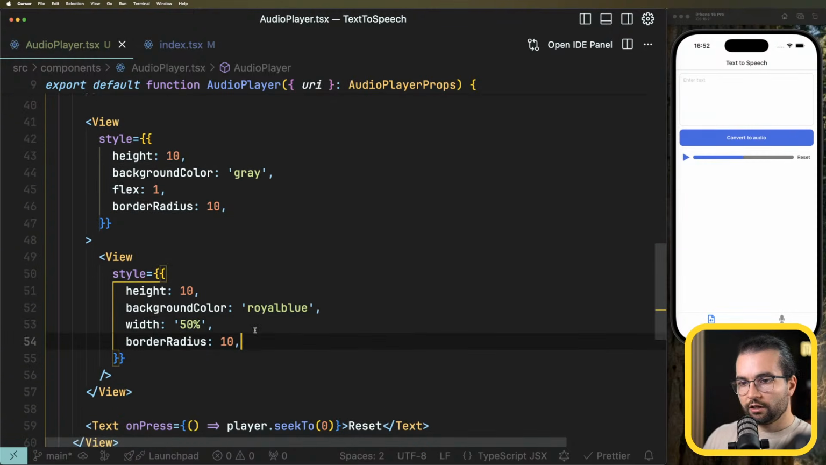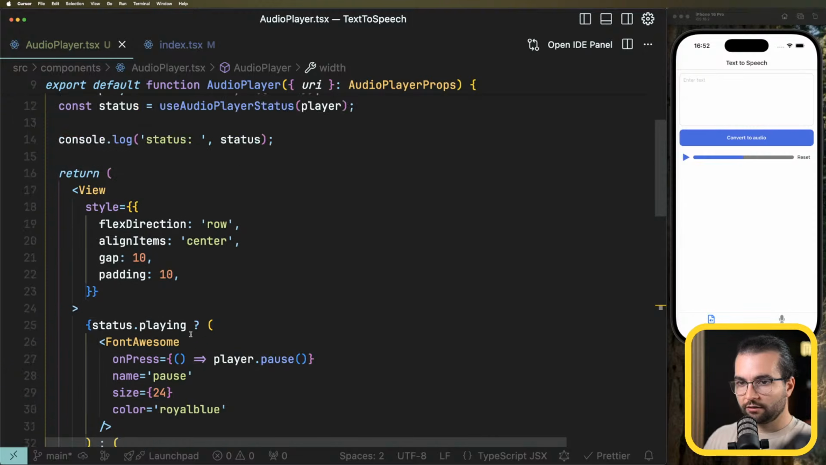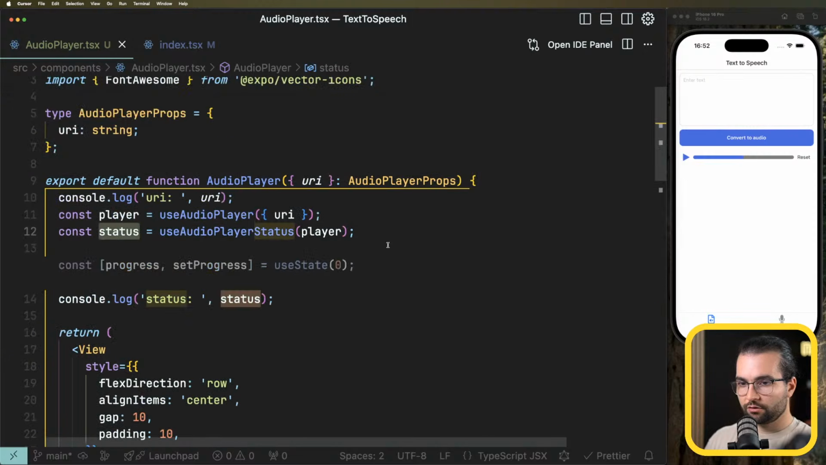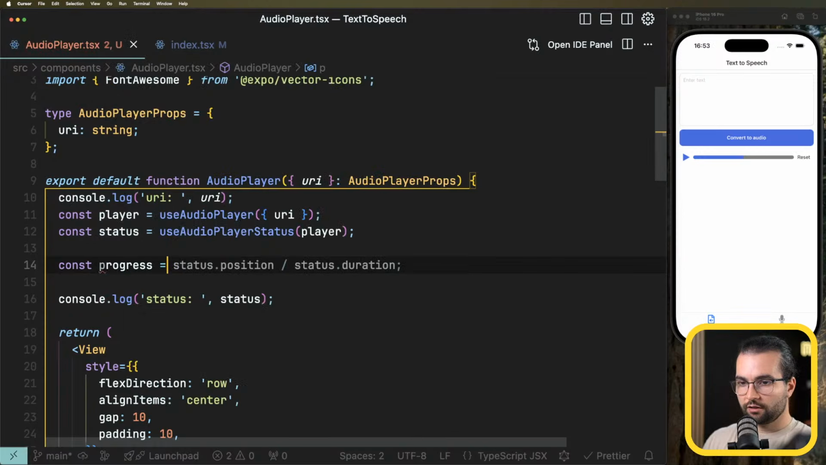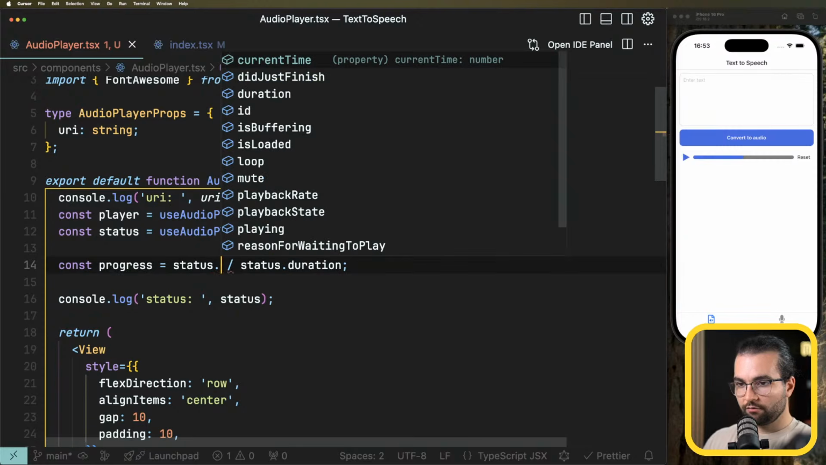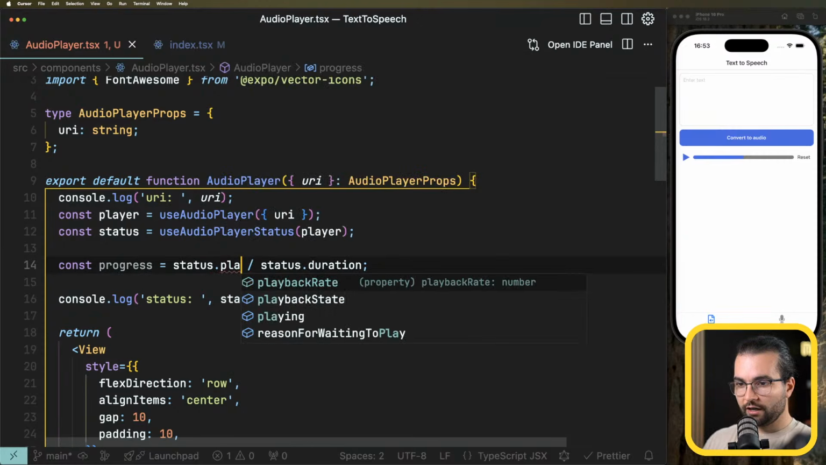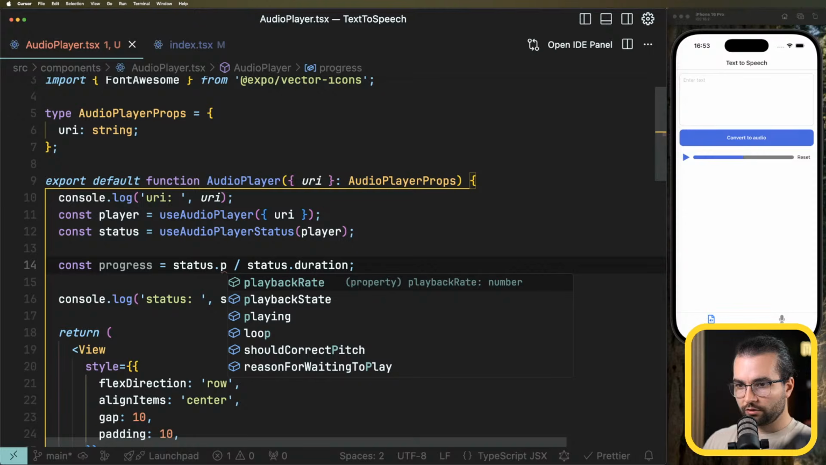Okay, good. About this 50%, how do we calculate it? Well, we know from the status, let's do progress. We know the position of a playback, or how is it called?